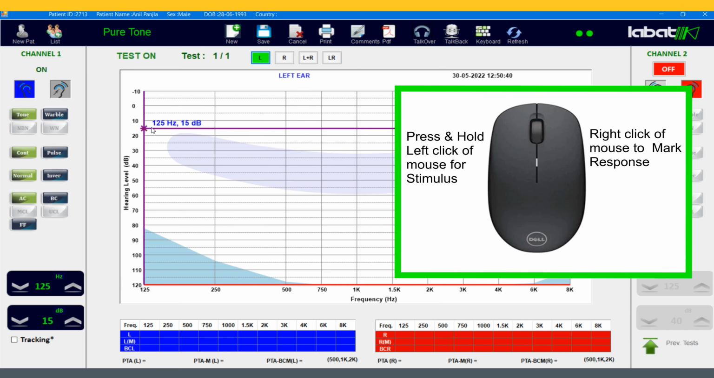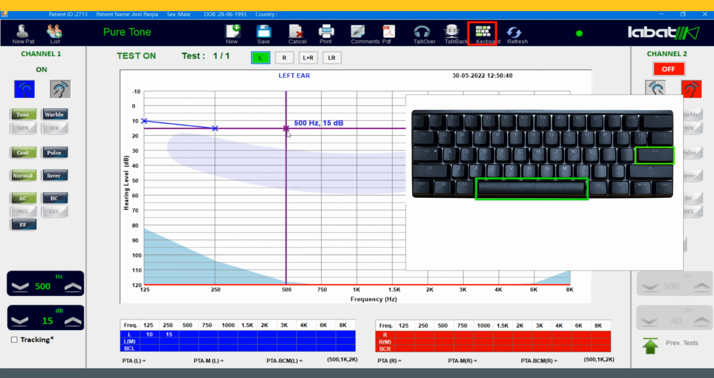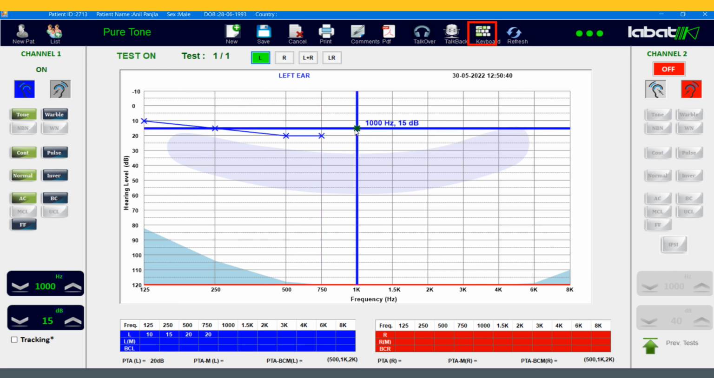You can also use keyboard. Just click on keyboard option. Then press space bar key for stimulus. Enter key for mark response. N key for mark no response. Arrow keys, up, down, right and left, for cursor movement in audiogram.